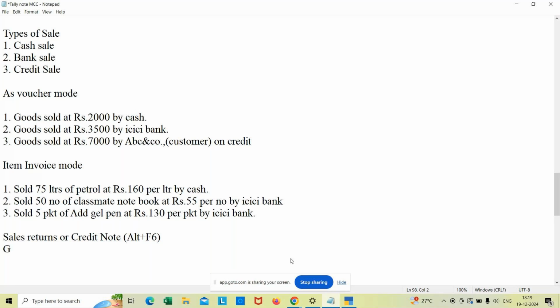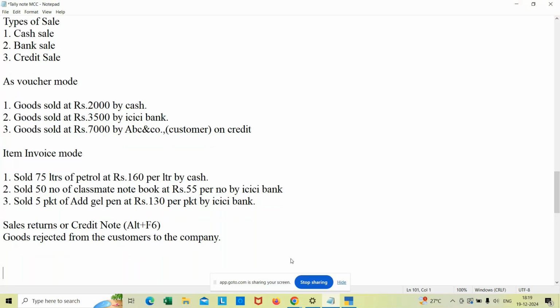Okay, so sales returns are goods sold to the customers, sorry, goods rejected from the customers to the company. So the goods we sold to the customers, if there is any damage or any billing problem, they will return them back to us. That one we call sales returns. So I'll take one example here.